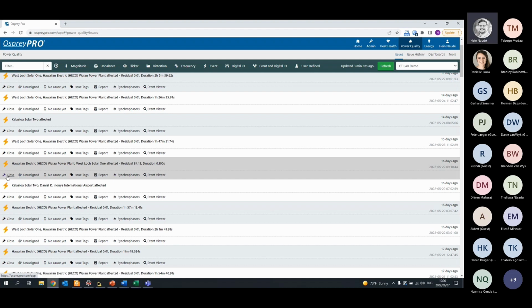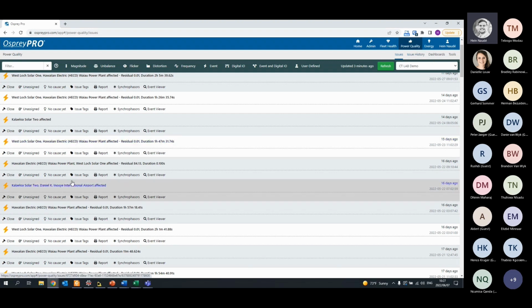The first one is you can close this incident. So if you've looked at it and investigated and you're happy that you want to close it, you can close it and it will remove that incident from this list. It's not going to remove it from Osprey Pro. You'll always be able to get it on the issue history page. That's where your whole archive, your whole issue history, can be found. You can filter and search for incidents within specific periods, and using tags, you can filter for specific incidents as well. I'll discuss that as well.